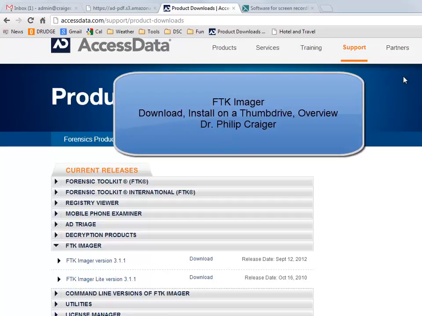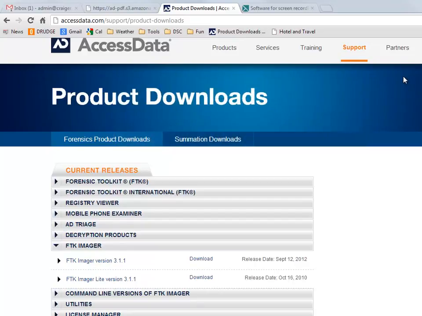This is a short lecture where I will show you how to download AccessData's FTK Imager Lite version 3.1.1 and to install this to a thumb drive. Now you're going to need obviously a thumb drive of significant capacity, but it doesn't have to be that large. Anything probably from 2 gigabytes on up should be sufficient. In fact, it should be more than sufficient.